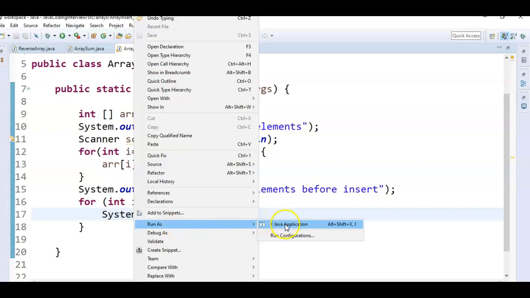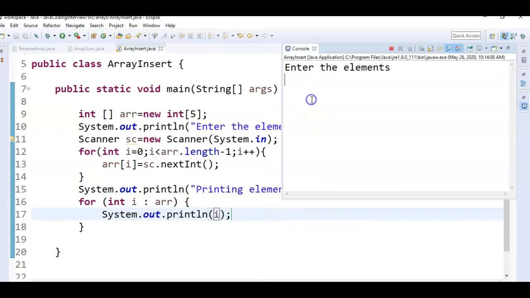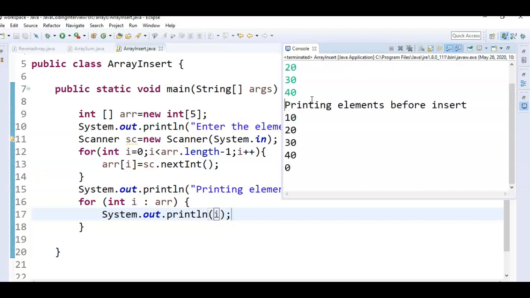Now let's run the program and see the output. Enter the elements 10, 20, 30, 40. If you see, the capacity of the array is 5 elements, and since it is an integer array and there is no value, the fifth element is initialized with the default. We have taken only 4 elements from the console, 10, 20, 30, 40, but the fifth element is 0.